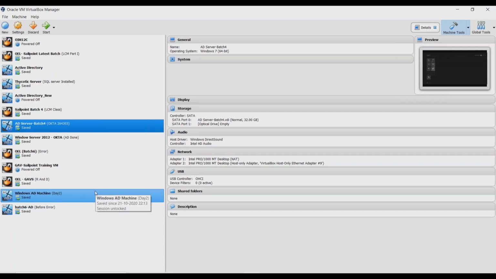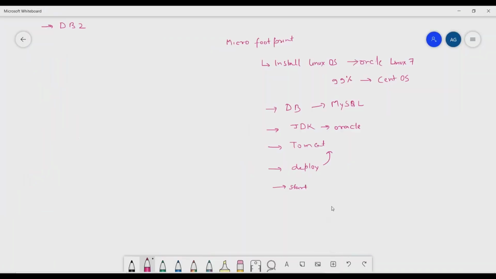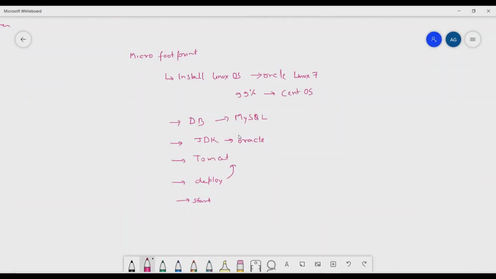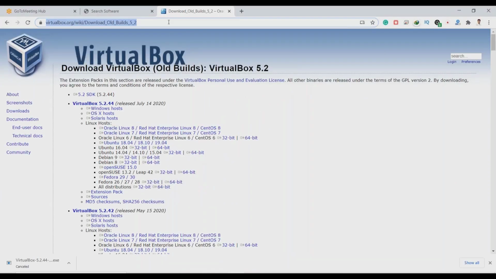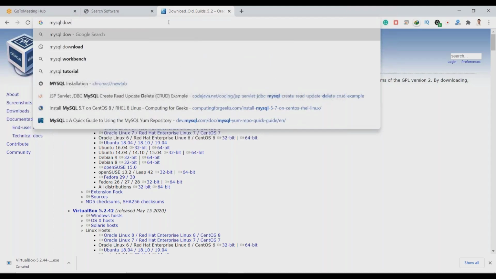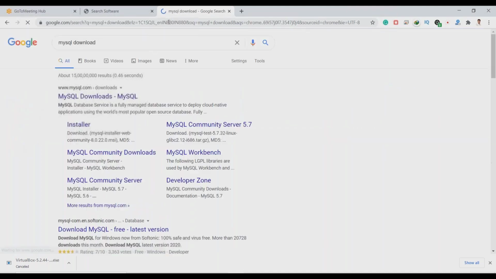So here we are going to install the Linux operating system. Before we start the installation part, let's download all the other software. So far we have downloaded the Linux operating system. The next file which is required, if I go to the list, is the database. For the database part, we require a simple RPM file. In order to download the MySQL database, search in Google for MySQL download. Open the MySQL website.